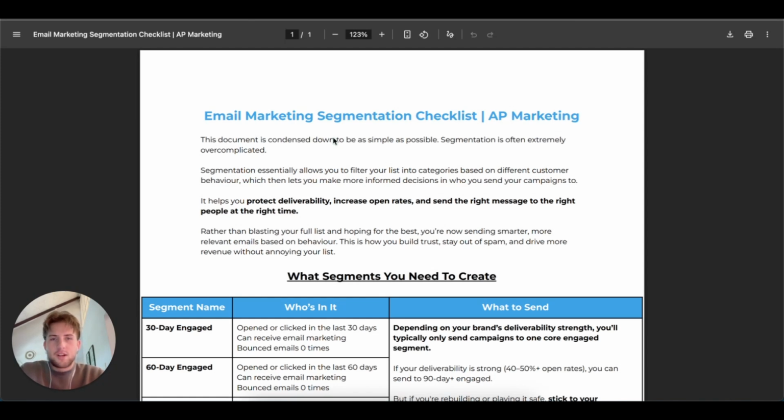Segmentation is often extremely overcomplicated. So this video and this document here is just trying to nail down the basics and explain everything you need to making sure you're hitting the primary inbox and you're making more informed decisions in terms of your campaigns and who you're actually sending your campaigns to.